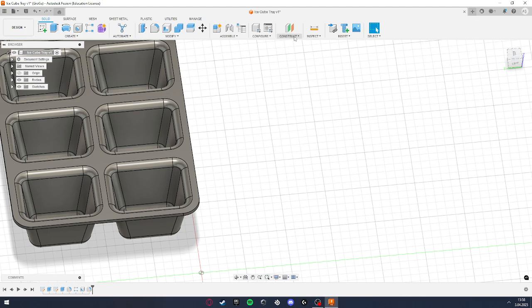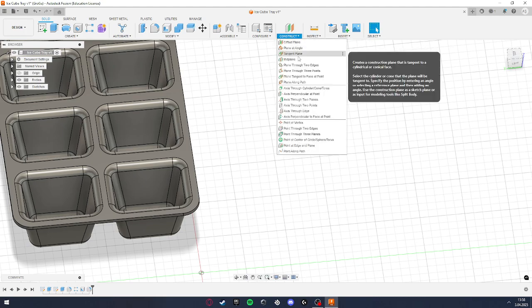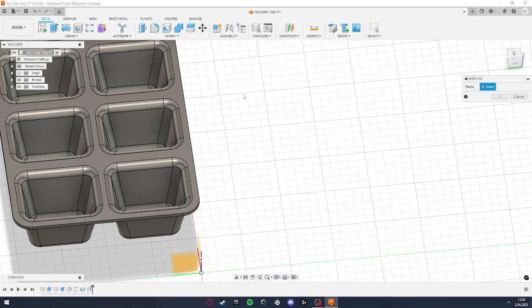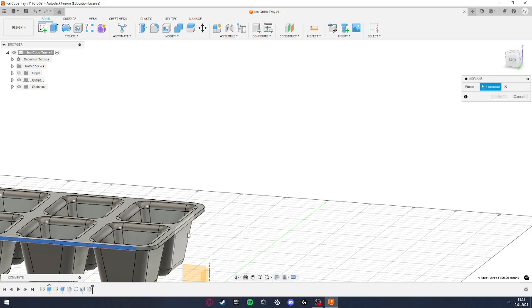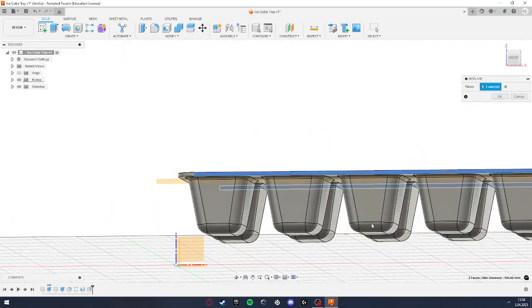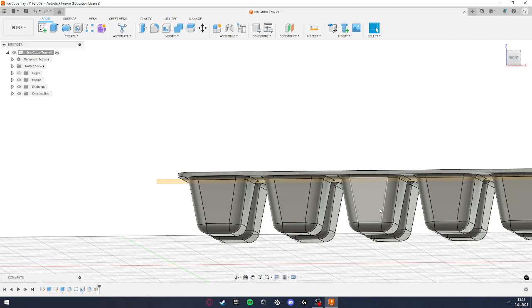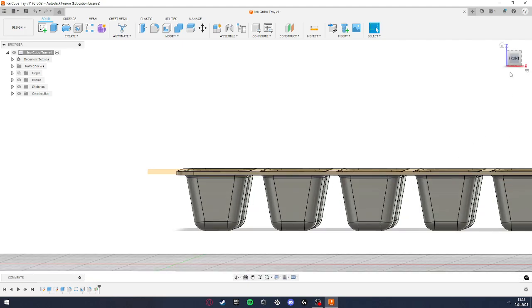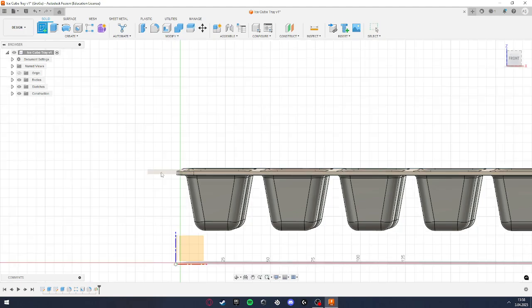After that, go to construct and select midplane. For the planes we will select there and there, and as you can see, we got a midplane right there. Hit OK. Now we will create a sketch on the midplane.